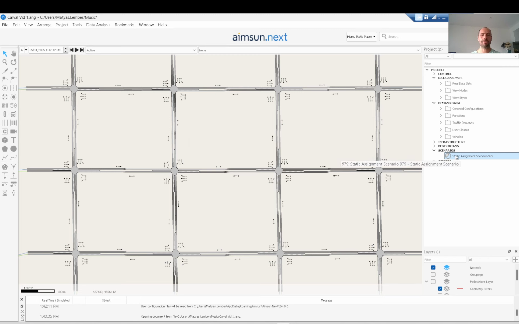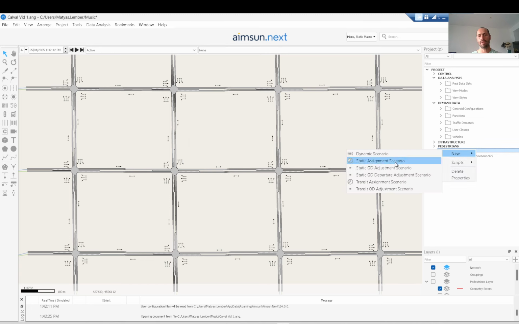Okay, so when you have the project window open, in scenarios, you right click on scenarios and then you can click new and static assignment scenario. There is a static OD adjustment and static OD departure adjustment scenario. Those are things that we will cover in other videos. But if you want to run a static assignment, you need to use this one. So let's do that.